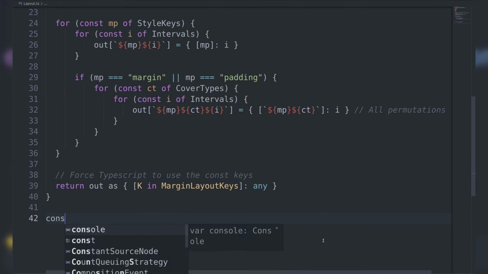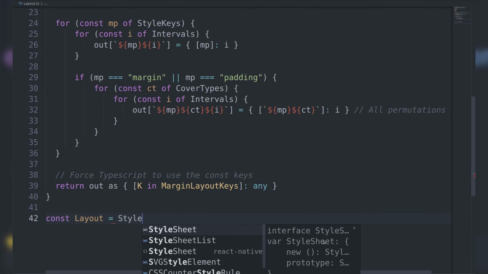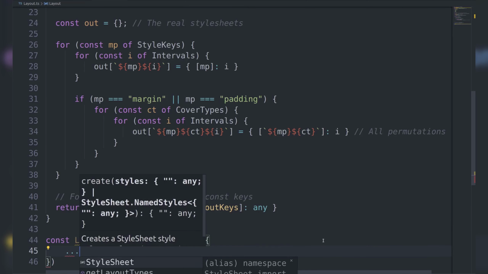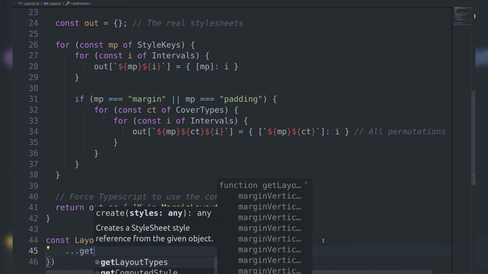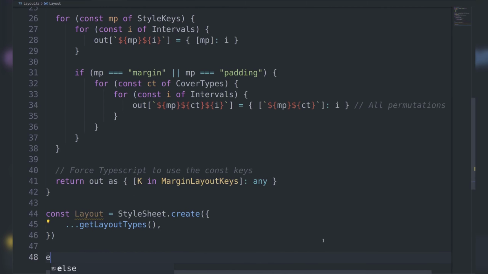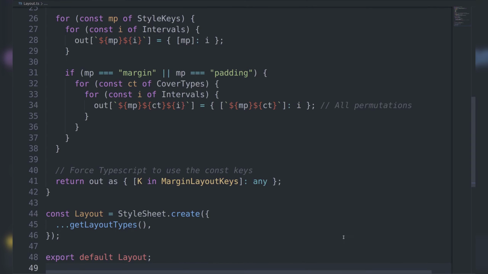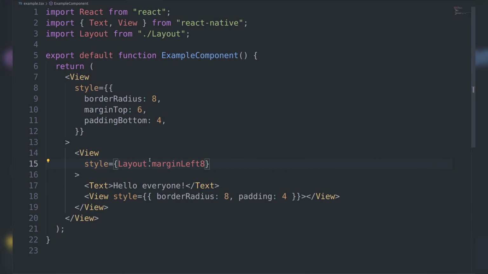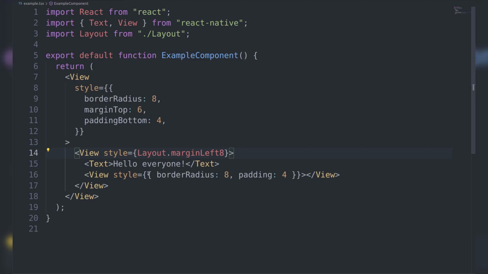In order to actually use our new set of styles, we have to create a proper style sheet. So just below that, we'll create a simple style sheet and we'll spread the object of our layout types all over it. We'll export that and it means we can start using it in our components. Now we have this new style sheet, let's import it into our example component. We can replace margin left 8 with this margin left 8 layout style class.